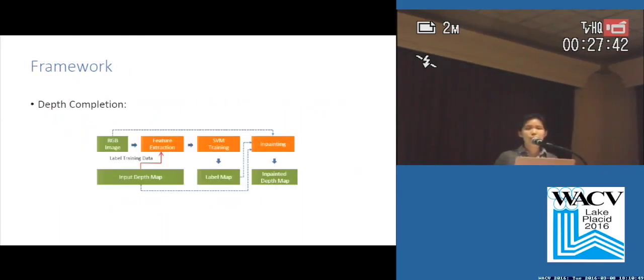Okay, let me very briefly go over our framework. This is a sequential framework. The first part is depth completion. We use an exemplar-based inpainting process. Here, we want to make sure that we have the correct label map before the inpainting process. The label map is used to differentiate between the foreground object and the background scene. And this is done through an SVM classifier.